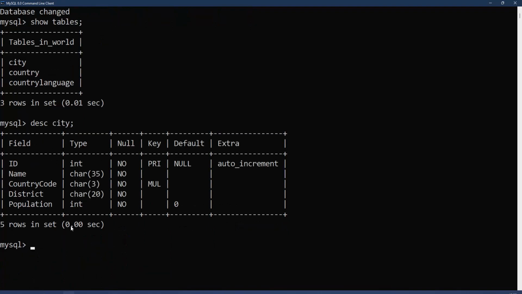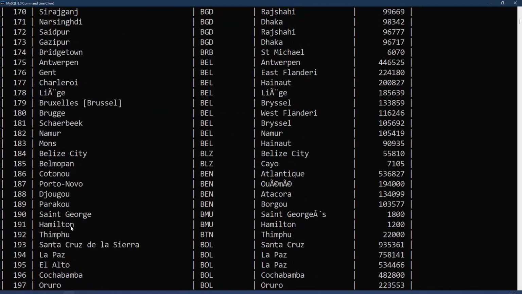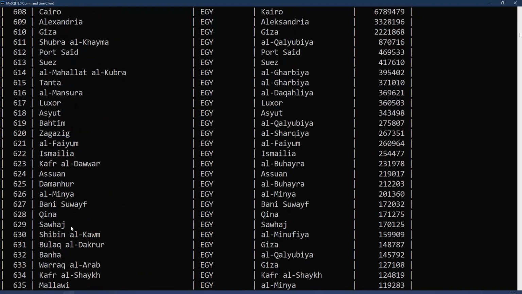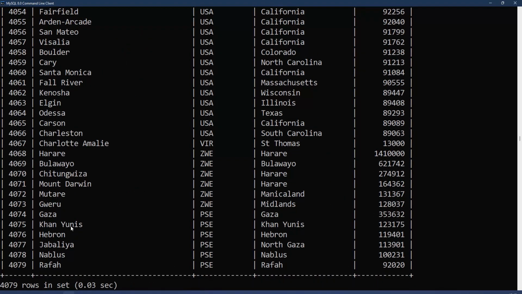If I want to check what all the records available are, select all the details. I can give select star from city. So there are plenty of records in this table. This we can use for learning purposes. There are 4079 records available.